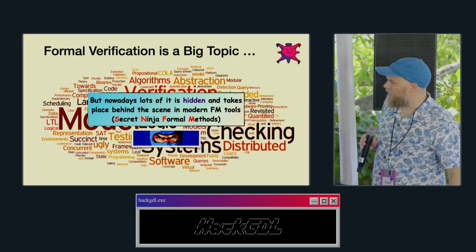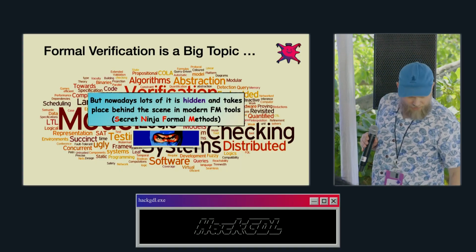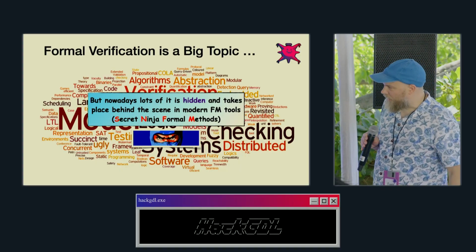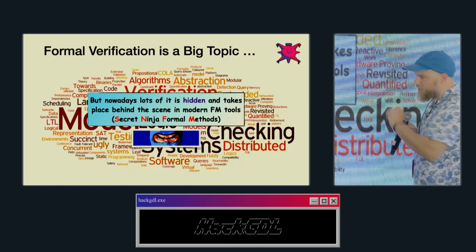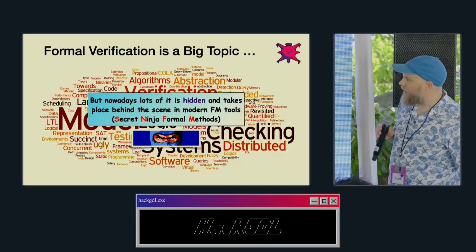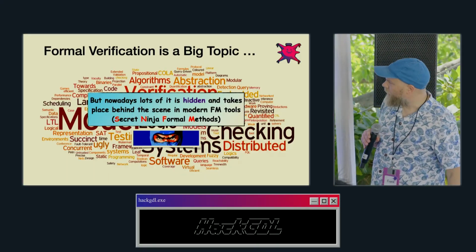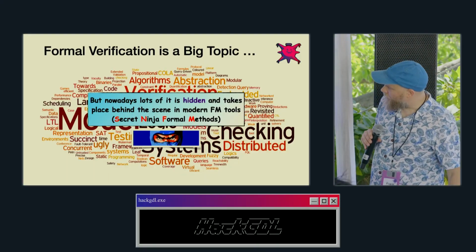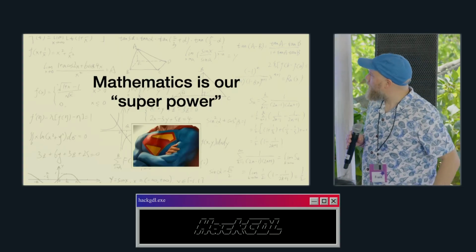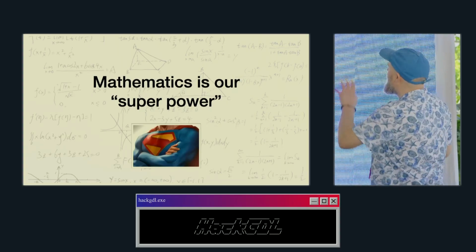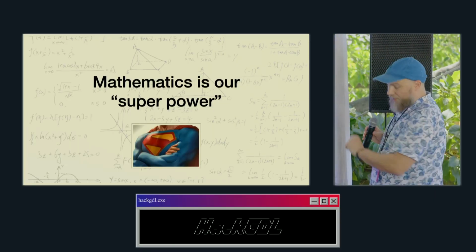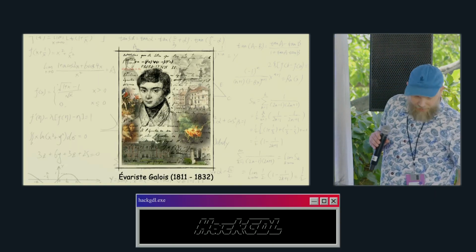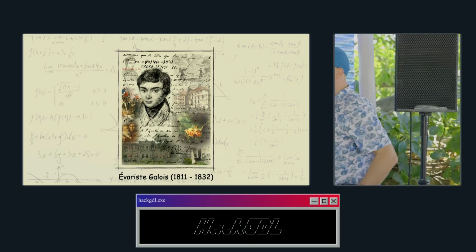That we don't need to know all the mathematics and all the difficult, complicated stuff behind the scenes. But we can just use a tool, push a button, and get some meaningful sort of feedback. So mathematics is a kind of superpower in this sort of engineering discipline.